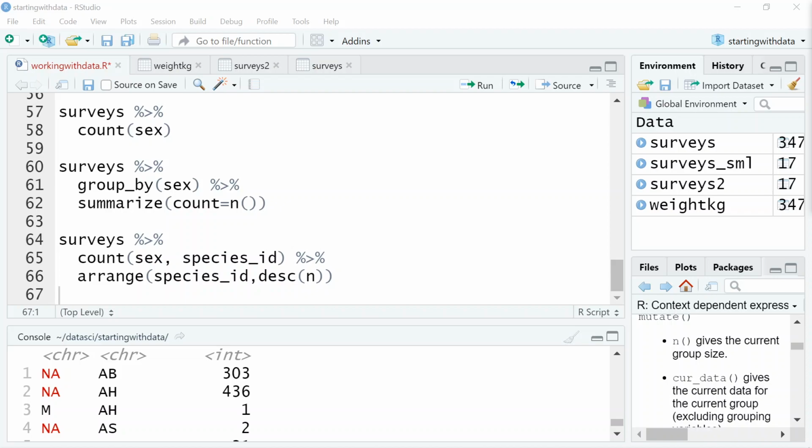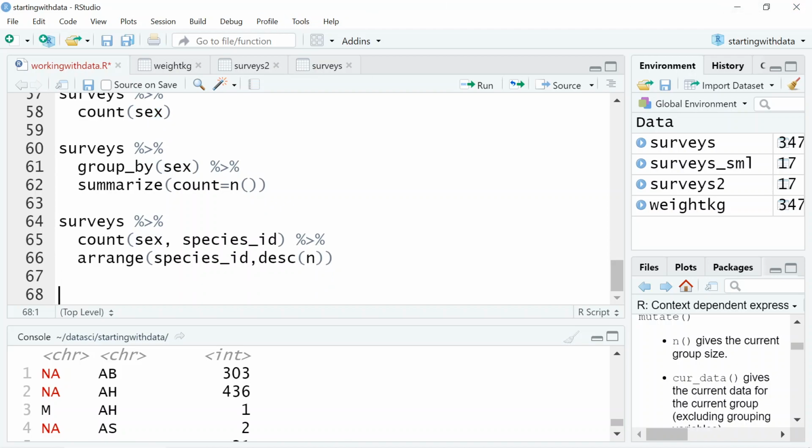In the exercise, you are being asked to count the number of animals caught in each plot type. So instead of sex, you want to enter the column name for plot type. You are also then asked to use group by and summarize to find mean, min, and max hindfoot length for each species and add the number of observations. So let me set that up and then you can fill in the rest.